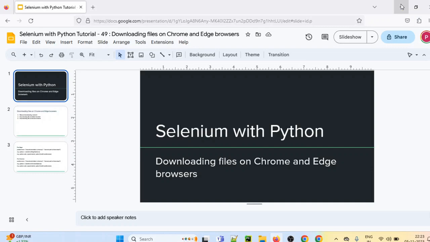In today's session we will see about downloading files on Chrome and Edge browser. So we will see how we can download the file via automation script. But before that, let's see manually how we can download the files.